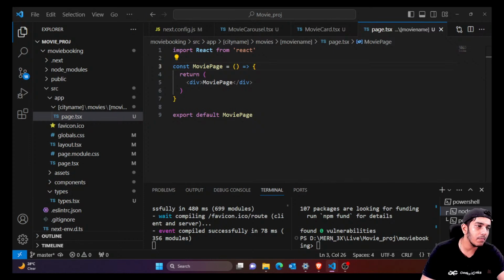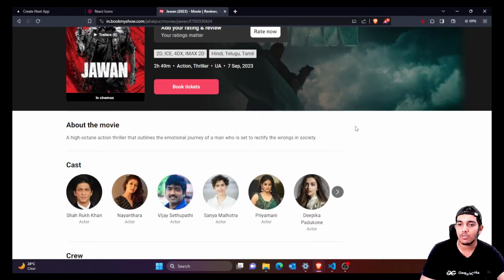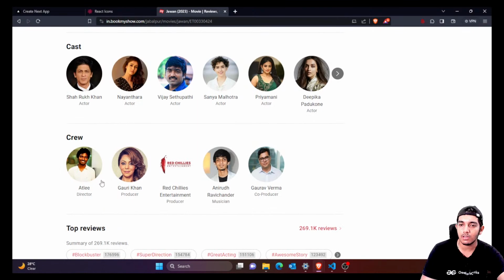I want to make it something like this. You can see it has a movie poster, then title, then rating, then what are the halls available here, what is the language, duration, type, and date, that is the date of release. Then you can see the book tickets button, and similarly a share button. After that we have some cast and some crew.